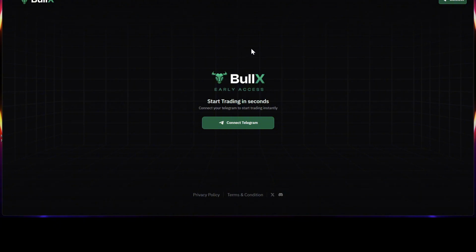Step 2, click login or connect to Telegram. On the homepage, tap or click the login button in the top right corner.